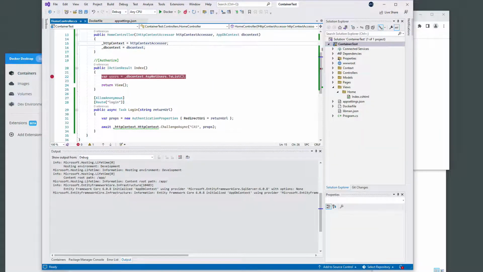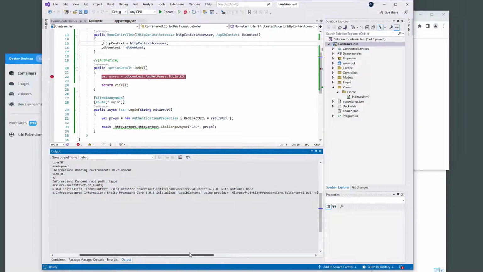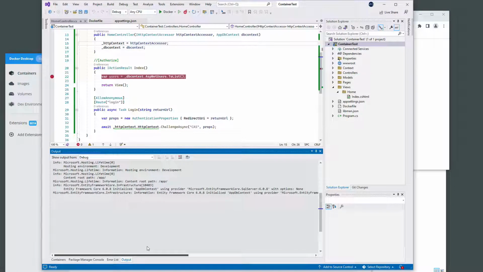And unfortunately, we don't have a lot of information as to what happened. We quite literally have no information. We just have an informational message here saying that we had started .NET Framework. So what do we do about this?